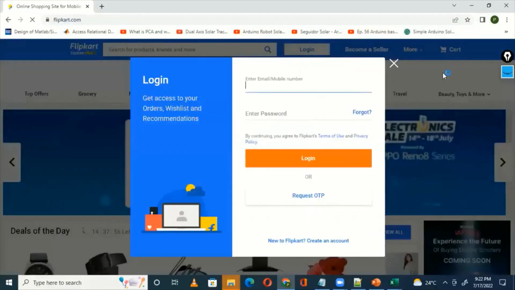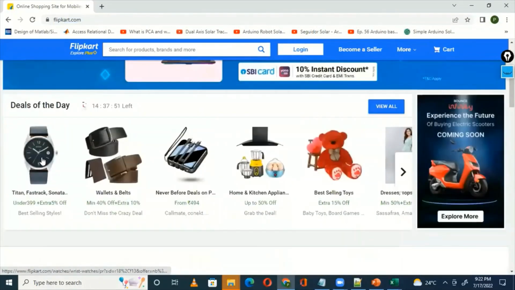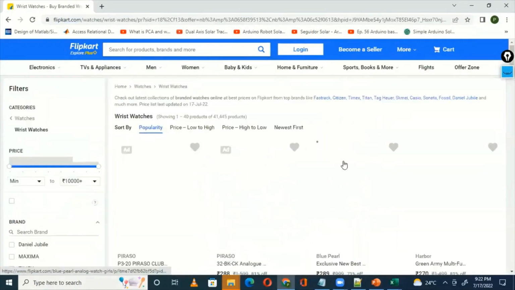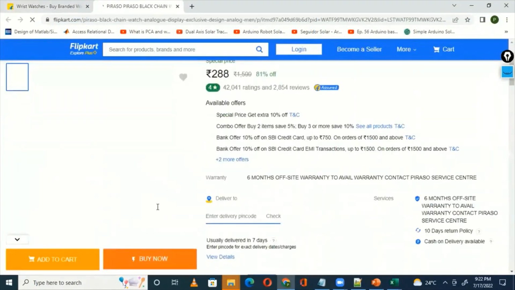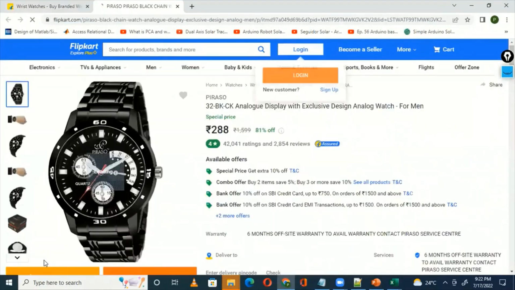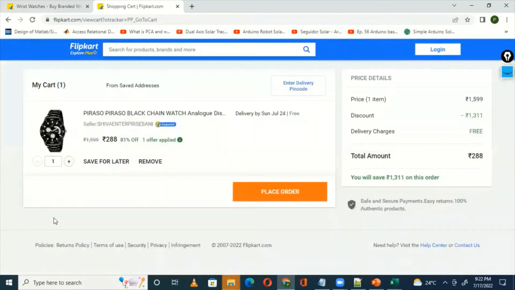So what I will do, I'm not doing any login over here. I'm just selecting one particular watch, and I'm adding this watch to the cart. Now in my cart, one item got added.